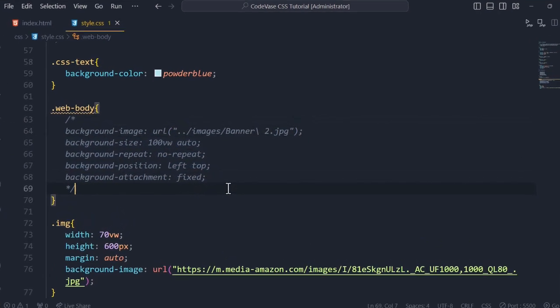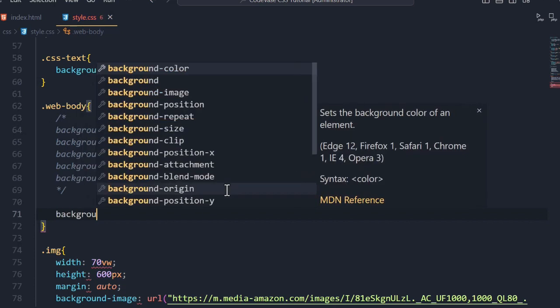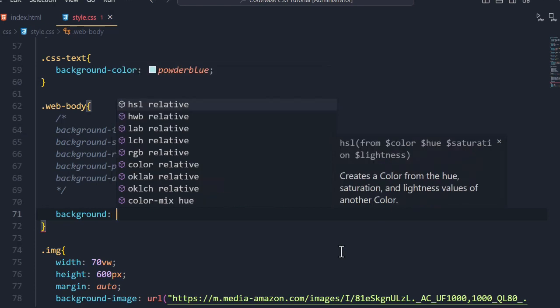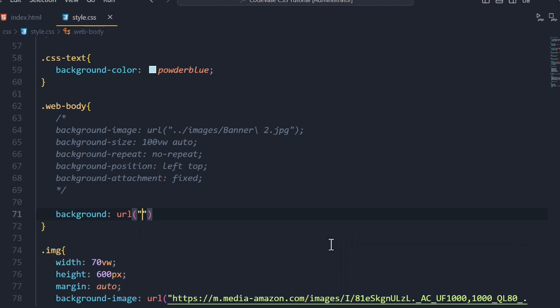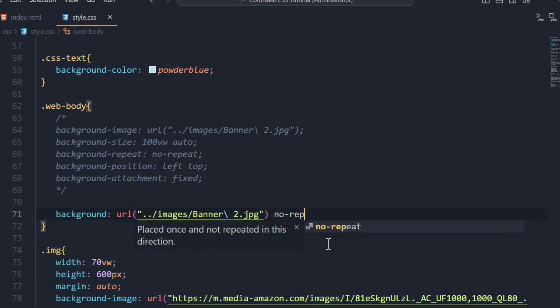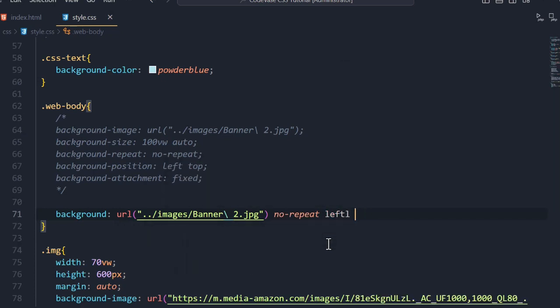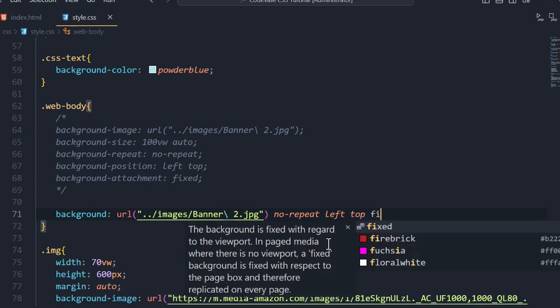All we have to do is call out the property of background. This background property has a certain order it must follow. We have to start with the background color first, but we're not giving our image any background color, so I'm not giving it. So we'll start with the background image first, url in brackets, /images/banner 2. After the background image, I have to put the background repeat. I will say no repeat. Then the position of my image, left top, and after the position, I'll put the background attachment fixed.